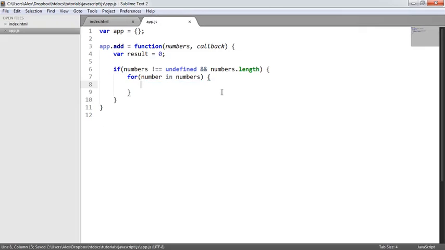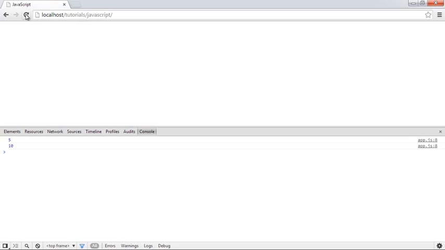That's fairly straightforward. But what do we actually want to do in here? Well, we want to say result equals result. Remember, we're adding to this result here plus numbers[number]. So the position that we're currently at, we want to add on. So under here, let's go ahead and console log the result, just to make sure that the actual calculation of this is working. And it looks like it is. We've got 15 output here.